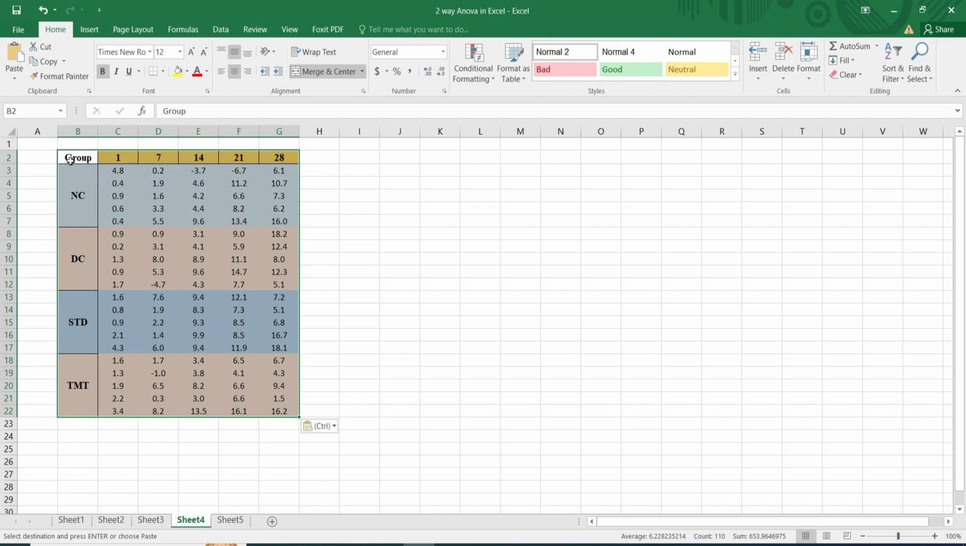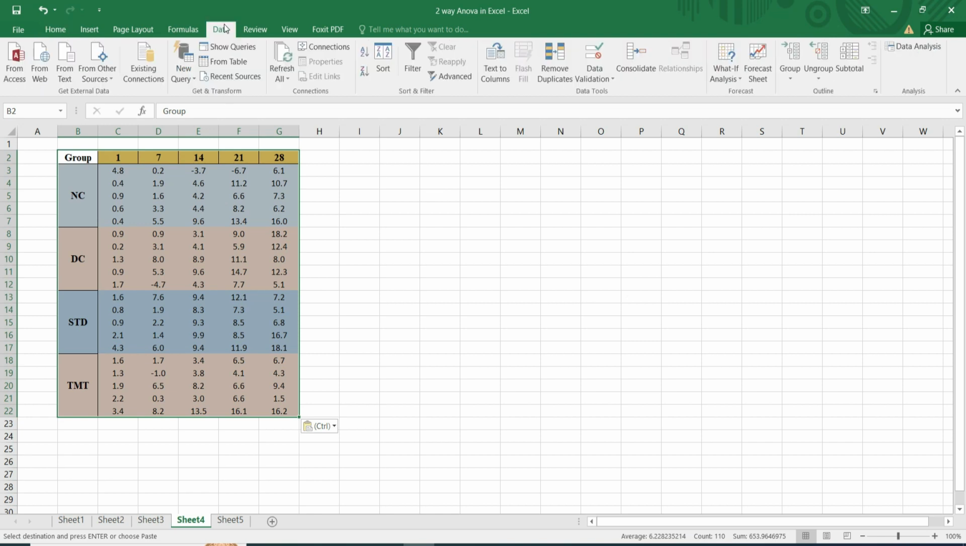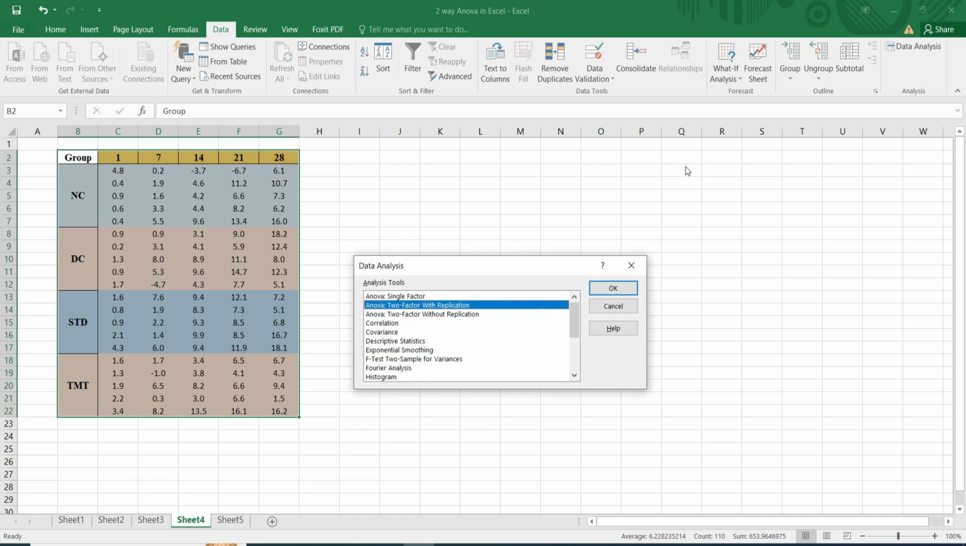So here we have selected the data. We will select this data again, and we have to go to the Data menu, and there we will find the Data Analysis option that we have to click. Then we will see it has given all the analysis tool options. In that we have to choose ANOVA two factor with replica and click OK.